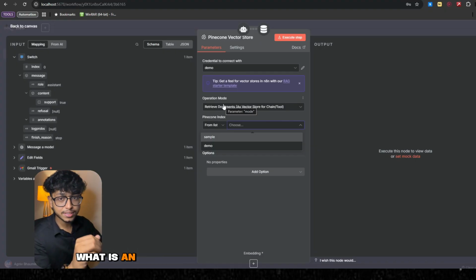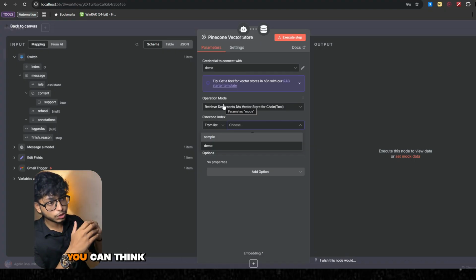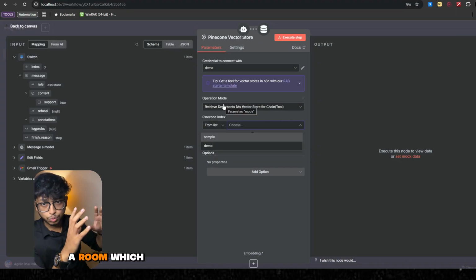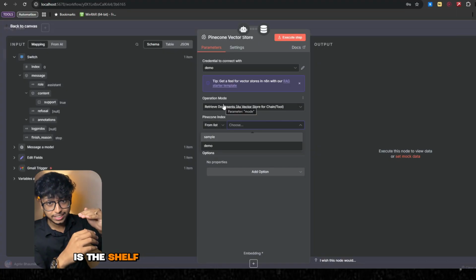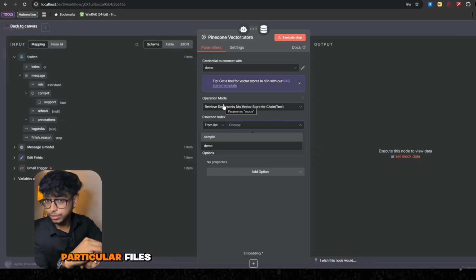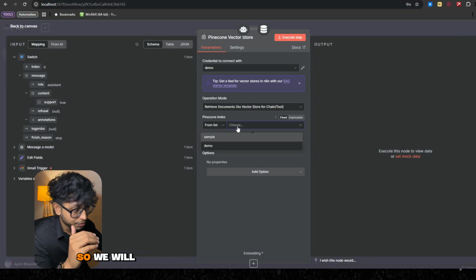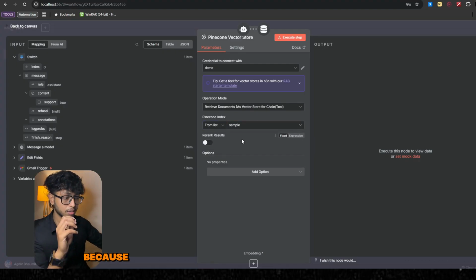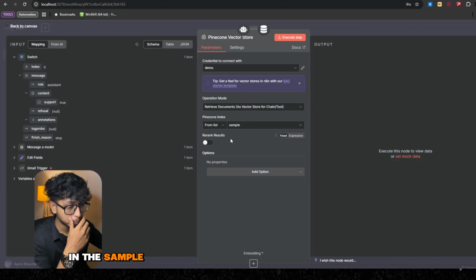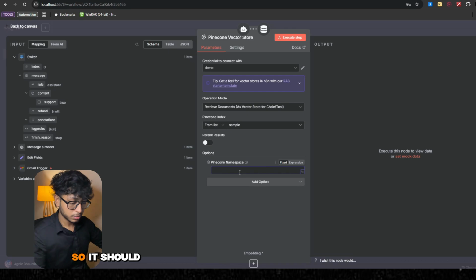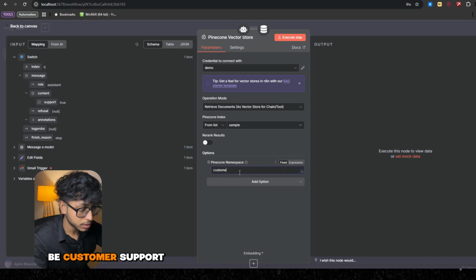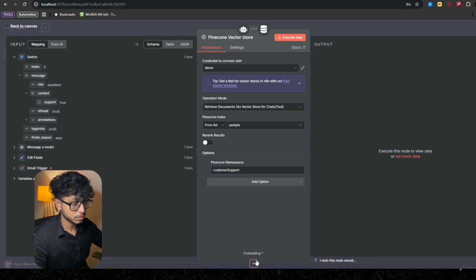So now what is an index? You can think of it as a room which has all the data, and a namespace is the shelf which contains those particular files. So we will choose an index. For example, I'm choosing sample because I've pushed the data previously in the sample. And now we have to give it a namespace. So it should be customer support. Okay. Give it an embedding.